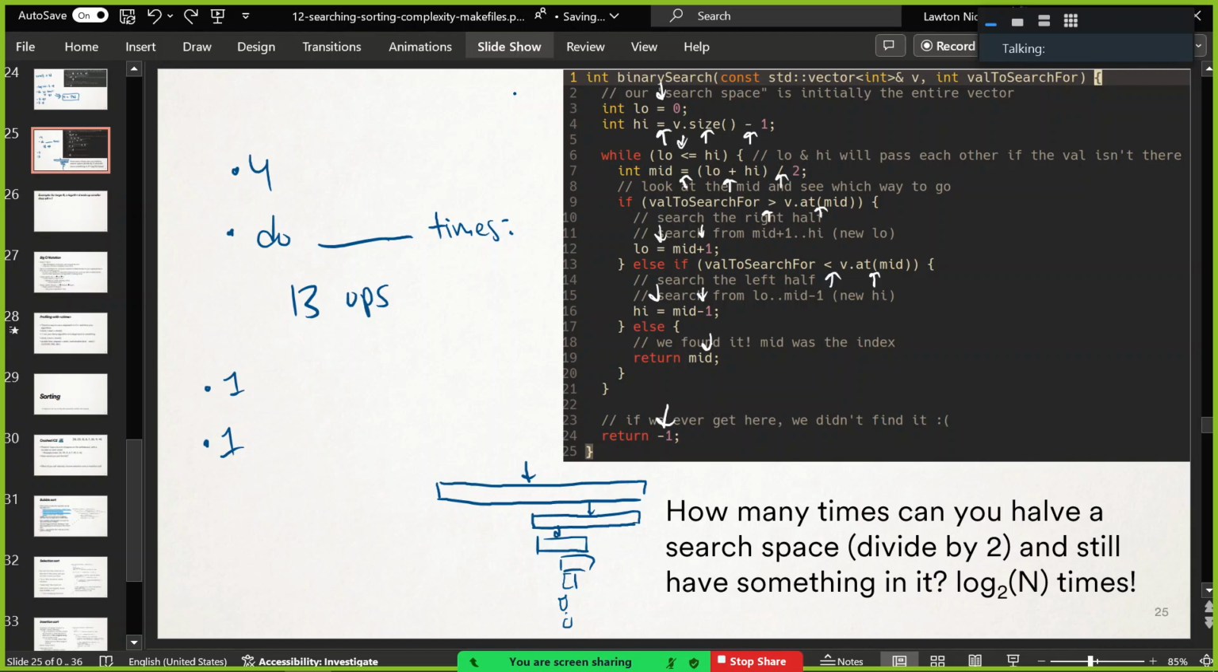It's the logarithm. All right, the answer is, how many times can you have a search space, divide by 2, and still have something left in it? Log base 2 of n times. Base 2 because you're chopping in half. It's getting exponentially smaller and smaller, and the inverse of an exponential is a logarithm. Yeah? So it's log base 2 of n times that we will run this body. Maybe log base 2 of n plus 1 or something. Not a big deal. Log base 2 of n is what is governing how many times we run the body. And so that's really the analysis.